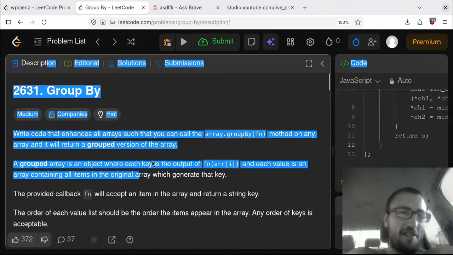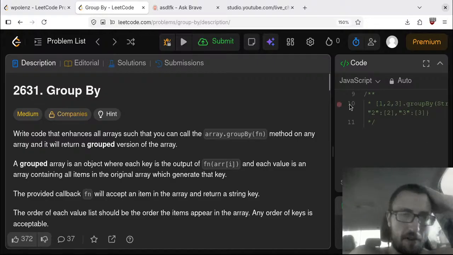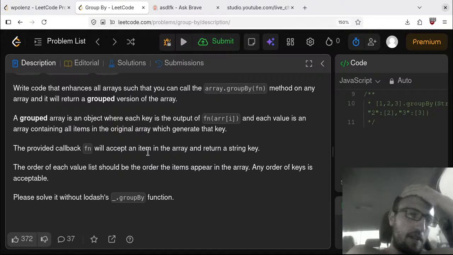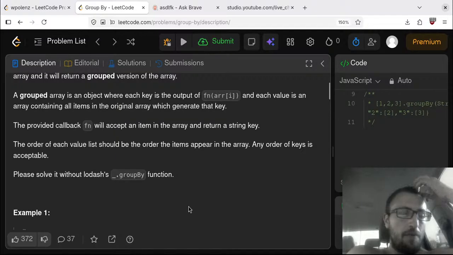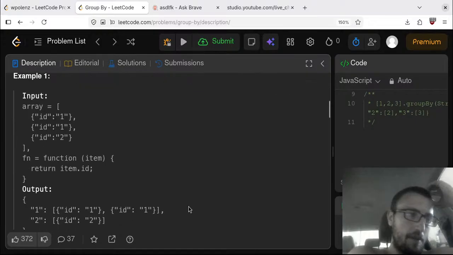Write code that enhances all arrays such that you can call the array.groupBy method. Oh, this is JavaScript. Okay. Grouped version of the array. Grouped array is an object where each key is the output of fn, and each value is an array containing all items in the original array which generate that key. The provided callback will accept an item in the array and return a string key. The order of each value list should be the order the items appear in the array, and the order of keys is acceptable. Solve it without the Lodash group function.